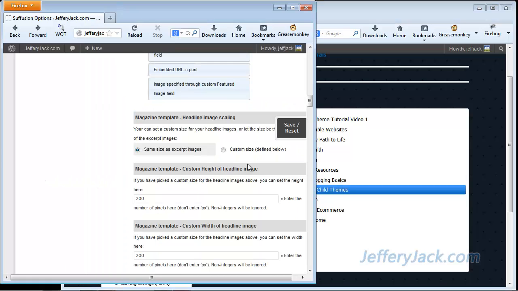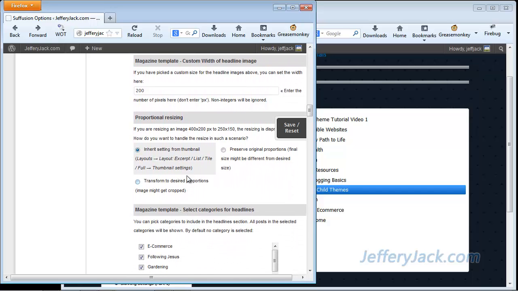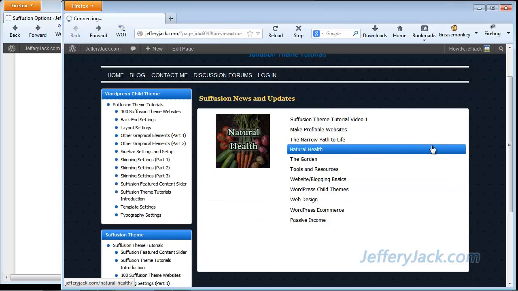So in these settings, if you set this to custom size, you'll need to specify the custom height of the image and the custom width of the image here. I haven't done that for this tutorial. You can also set this to proportional resizing so that your images, when they're displayed over here, if you have different image sizes, it will reproportion them to make them fit in this image box.